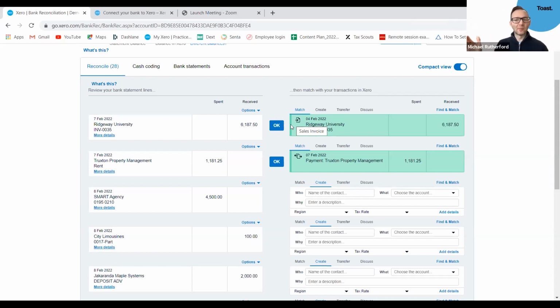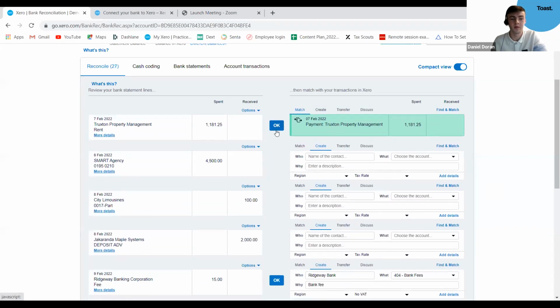It's doing a bit more than that in the background, but it saves you having to type in all the details that I previously showed you. So it shows up as an automatic match, and you can just reconcile that item with one click of a button. So we'll go ahead and reconcile that by clicking OK, and then that's that item reconciled.